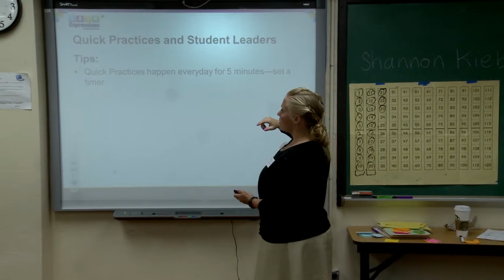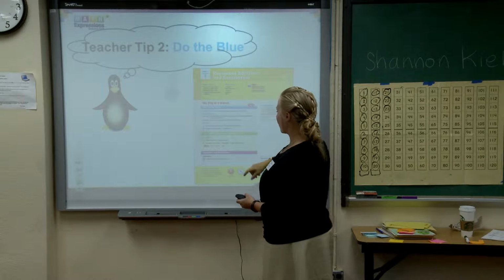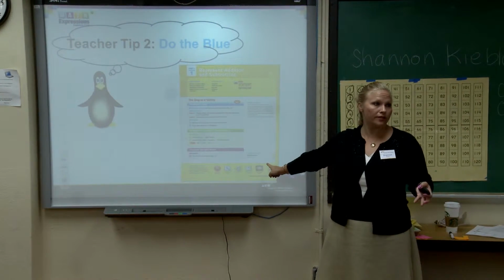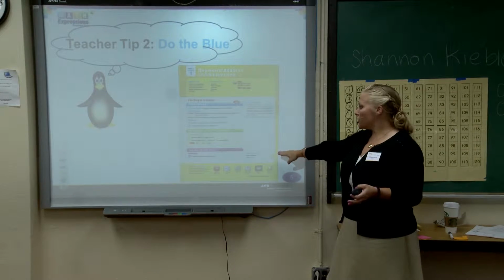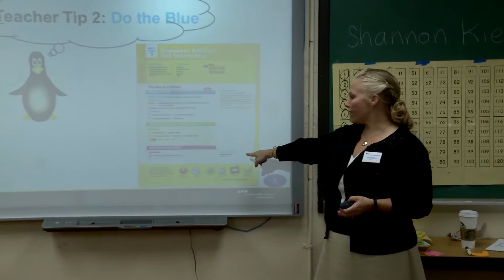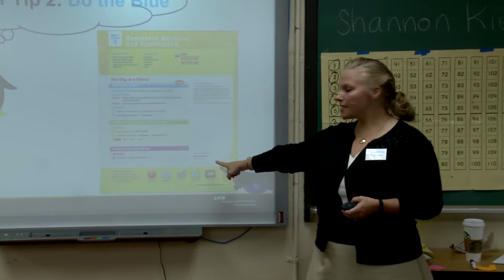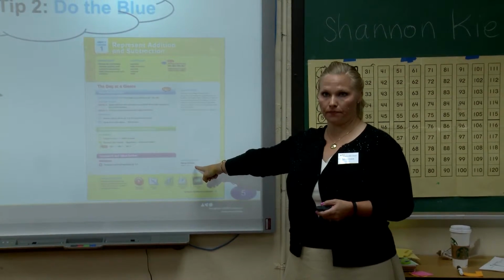Sorry about this, right here. They're listed right here on your data glance, so they remind you every day. The issue with the daily routines is that if you're in K and 1, it says counting tens and ones routine. If you're in second grade, it says the money routine.